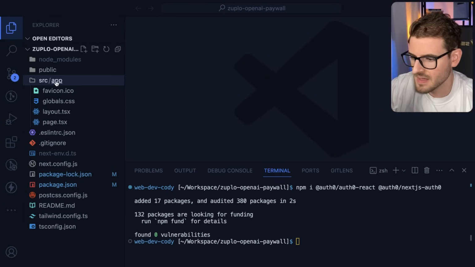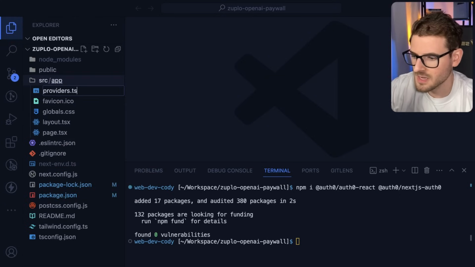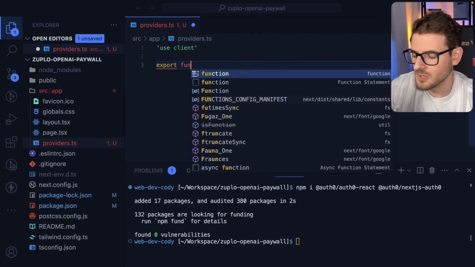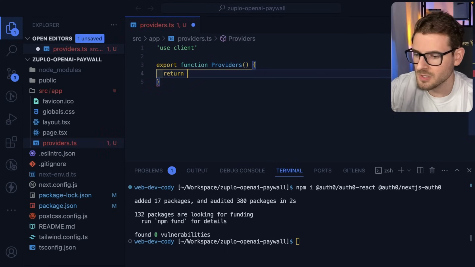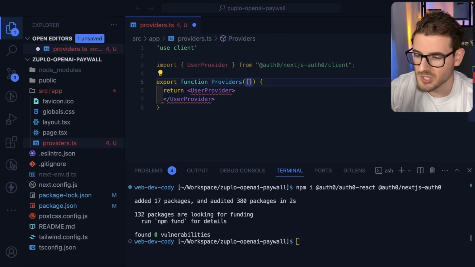So now that we have that set up, let's just go ahead and make a new file called providers.ts. And we're going to make a client component here. So I'll say export function Providers. And we want to just go ahead and return a fragment right now. But we are going to be using an Auth0 component called UserProvider. And we want to make sure that we wrap our entire application with this UserProvider so that we can actually get authentication hooks throughout our application.